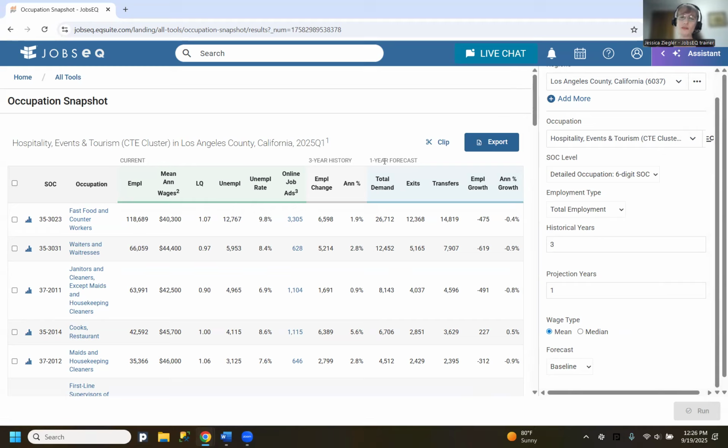But here within this forecast section, you can see different information about the forecasted employment or demand for these occupations. So the next column is the total forecasted demand, and that's the total forecasted number of workers that are forecast to be needed to be trained in each of these occupations to fill the need for these occupations for the county. So for cooks for the restaurant, 6,706 new cooks for the restaurant are forecast to be needed to be trained to fill the need for this occupation in the next year.